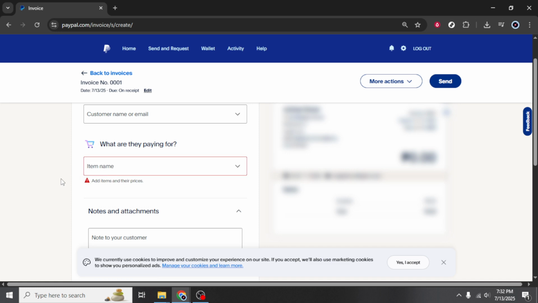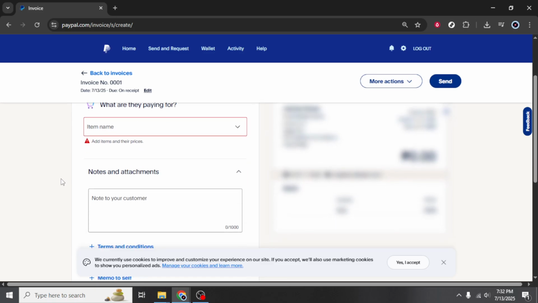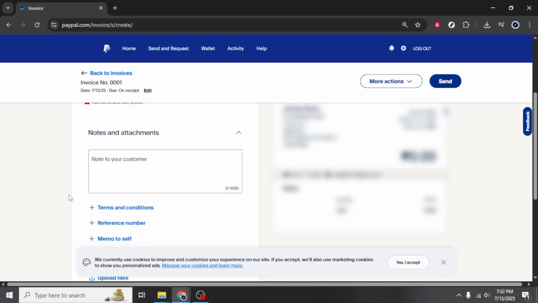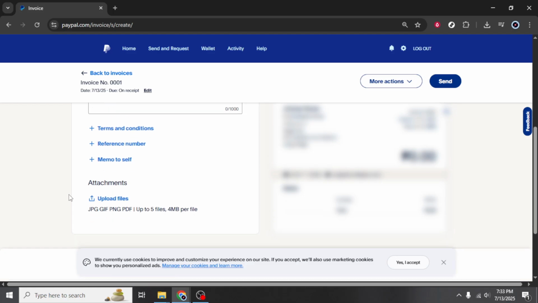The following step involves clicking on Create New Customer. This is where you'll begin to personalize your invoice. Enter the recipient's email address, which is critical as this is how your customer will receive their invoice. Then include detailed information about the items or services you are providing. This includes a description, quantity, and price for each item. Think of it as a digital receipt, so clarity here can prevent misunderstandings.